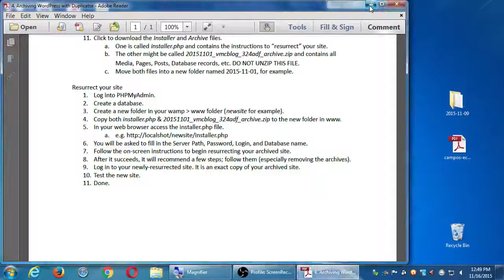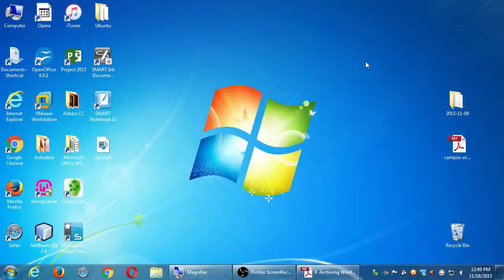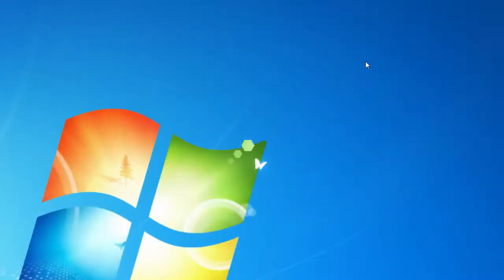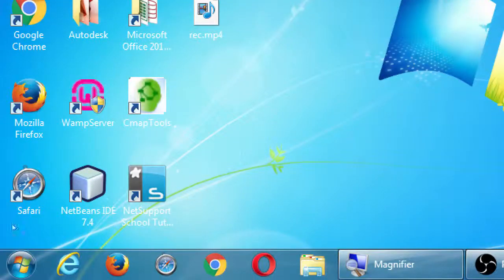So the first thing we'll do then is we need to start our WAMP server. I forgot, how do I turn on WAMP server? Listen, the green button under the W on our WAMP. That's right, let's double click WAMP server on our desktop.